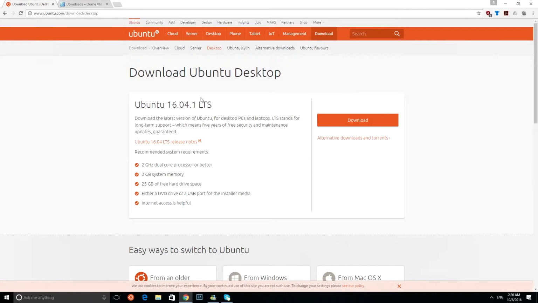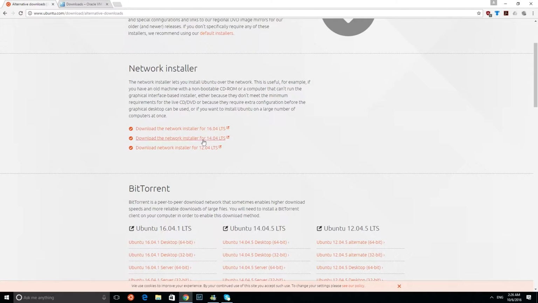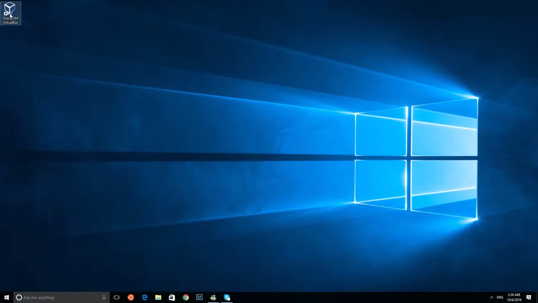For Ubuntu, we would need an Ubuntu installation. Ubuntu is available for free. You could download the latest from ubuntu.com, or we could also download the previous version, 14 or 12. Those would work too. Now, this is the Oracle VM VirtualBox.